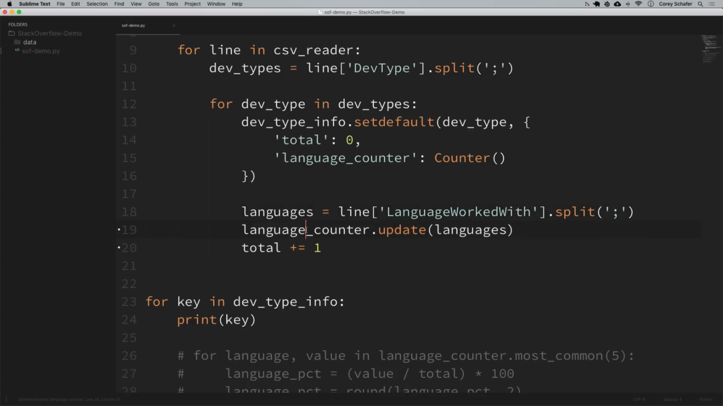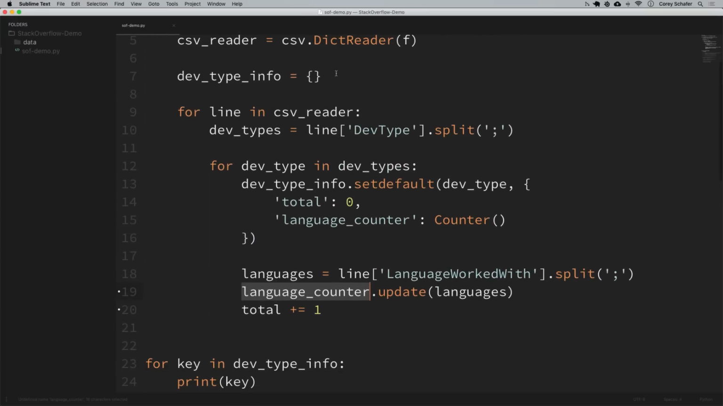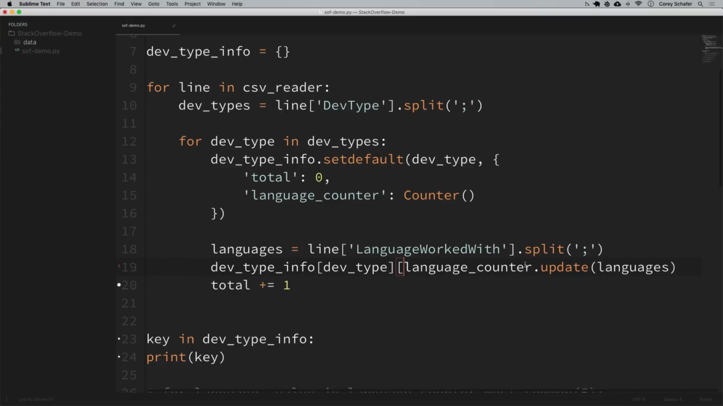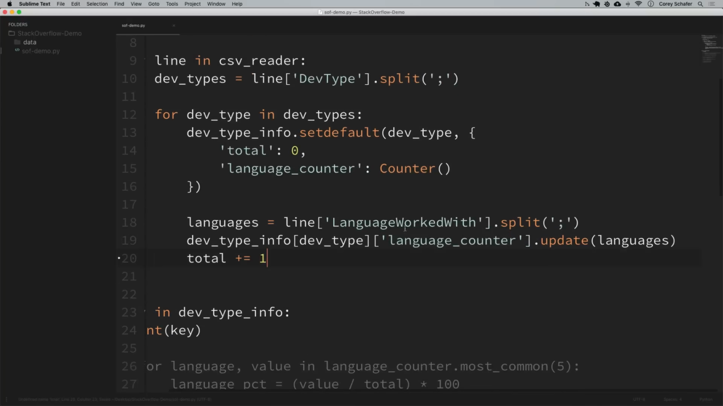But now the language counter here that we are updating is no longer going to be the global language counter that we created out here. Instead, we want it to be the language counter for this developer type. So we want this to be dev type info, and then access the dev type key here. And then we want this to be that language counter key. So now we are updating those languages for that language counter for that specific developer type.